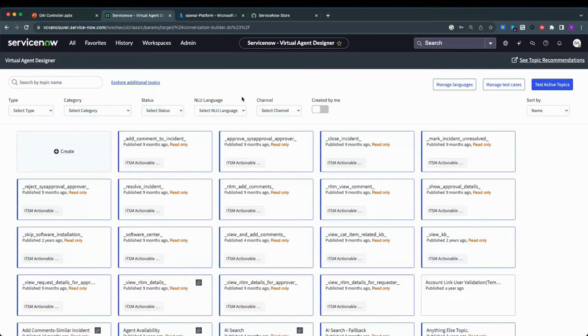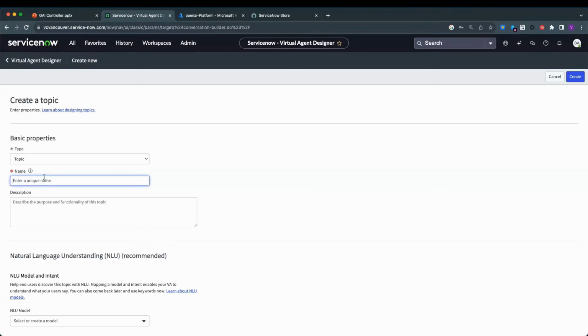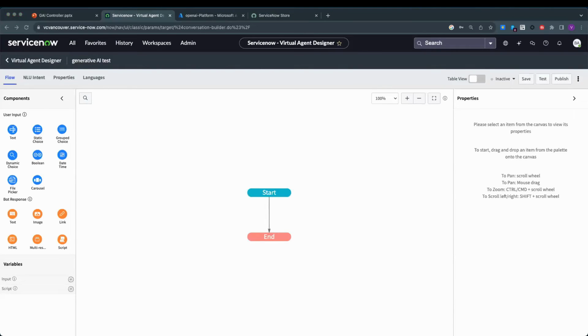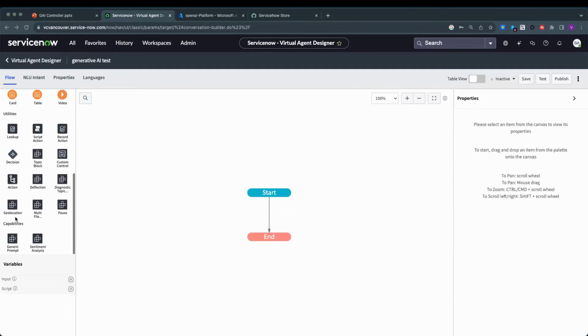But here's where everything comes together. I want to create a new topic. Let's call it generative AI test. Call it a create. And you'll notice on the left-hand side, little components. If I scroll down, there they are: generic prompt and sentiment analysis.